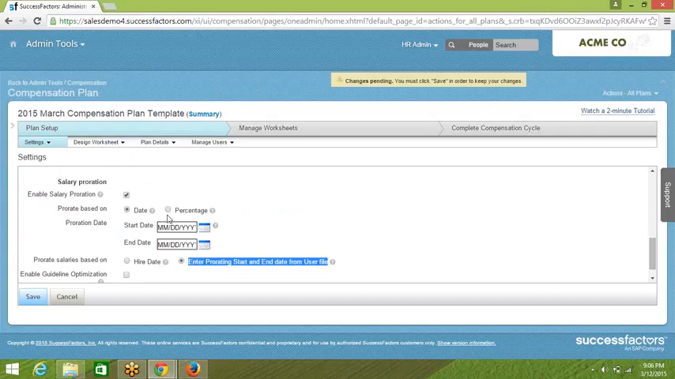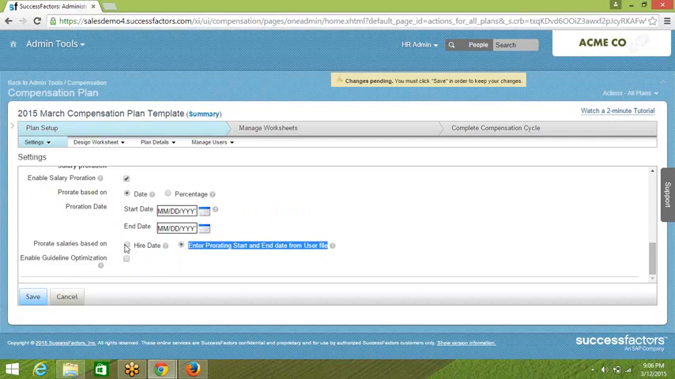The moment you select date based proration, this allows you to specify the start date and end date of the compensation planning period. Say your usual compensation cycle starts from January to December. You have to provide the dates here in the proration start date and end date, and you have to provide the employee hire date. Now this employee is going to be prorated based on the hire date.